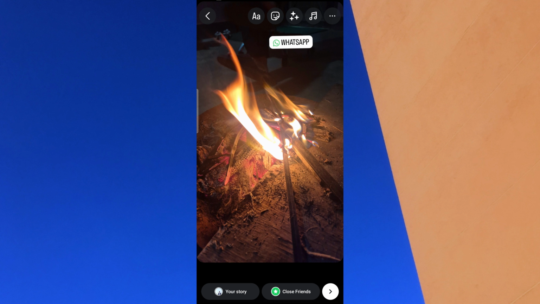Do you want to add a WhatsApp button on an Instagram story? You can add a WhatsApp link to your Instagram with just a few simple steps.